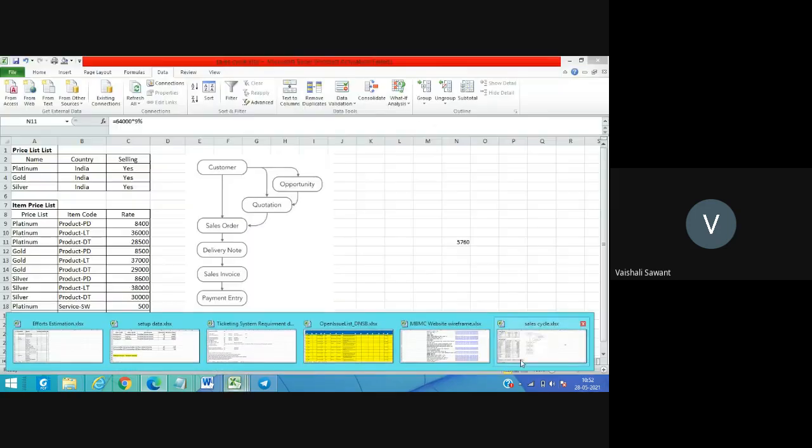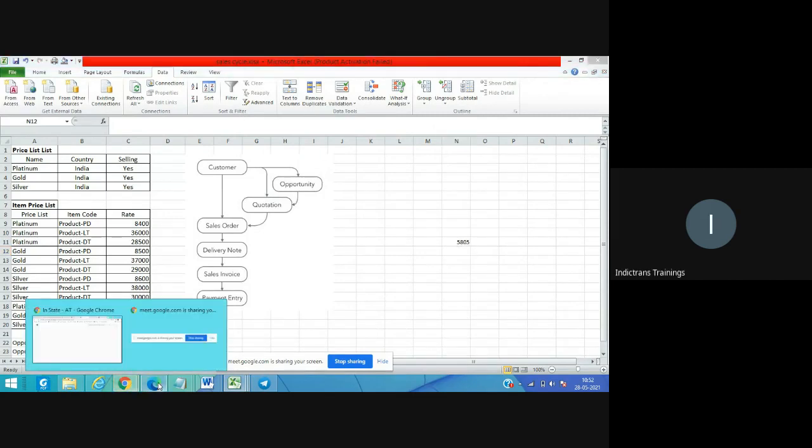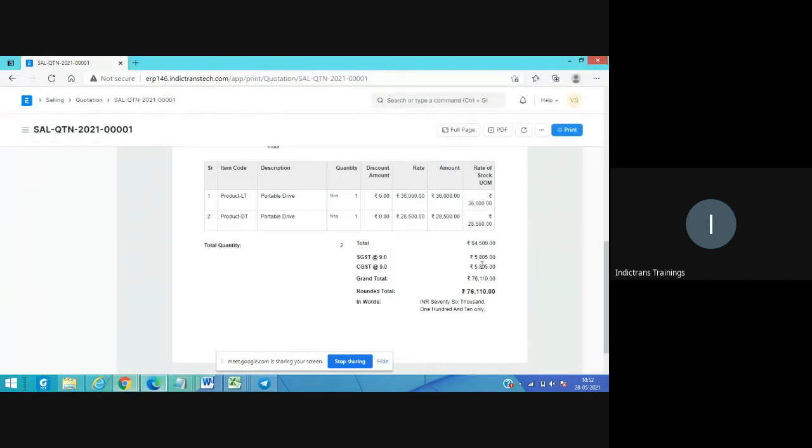Okay. I mean, ERPNext will not let you do that kind of thing. 505. So it's coming correct.